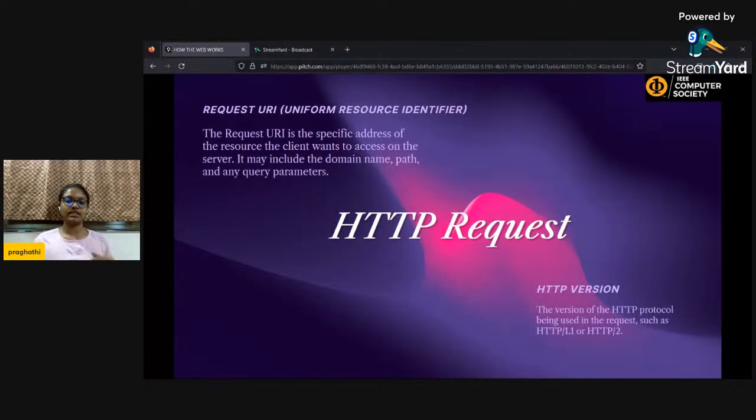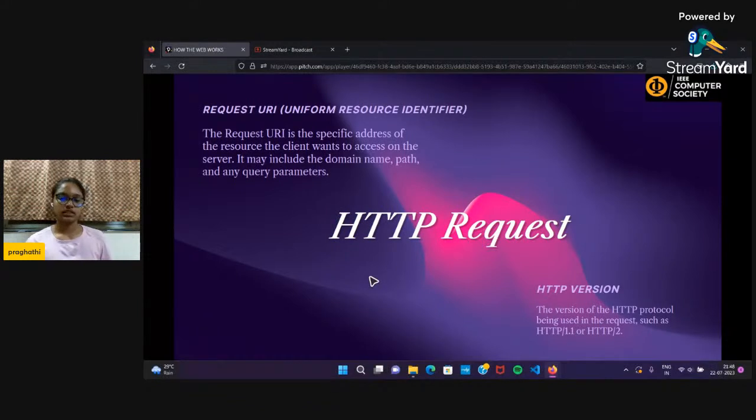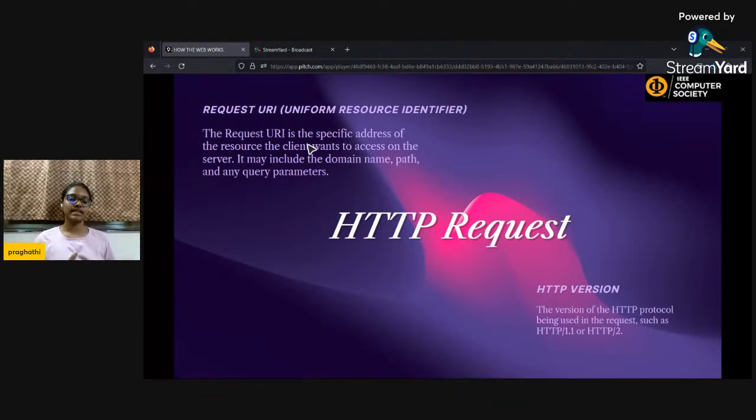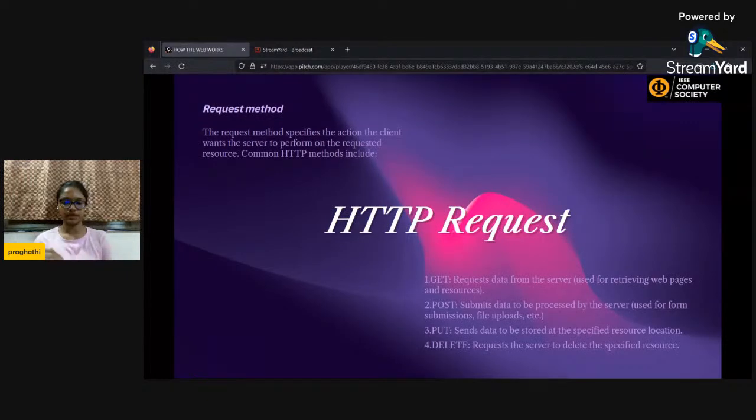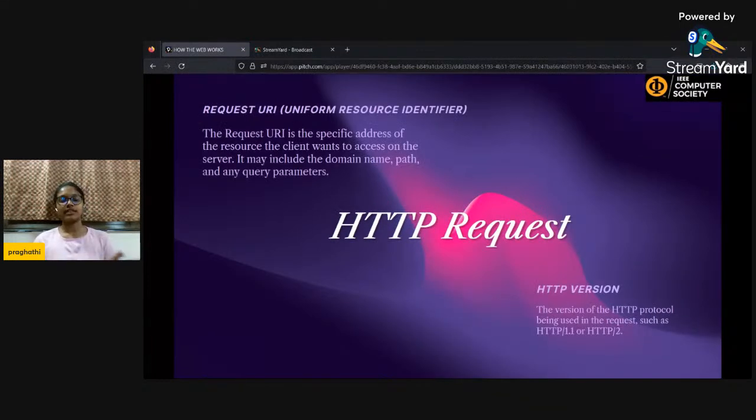Now, after your method is done, the request URI is added in an HTTP request. So first you have a request method. You will add what kind of process you are going to do in that website. Then you have a request URI. URI is a Uniform Resource Identifier. So it's quite different from URL. URL is said to be a type of URI.